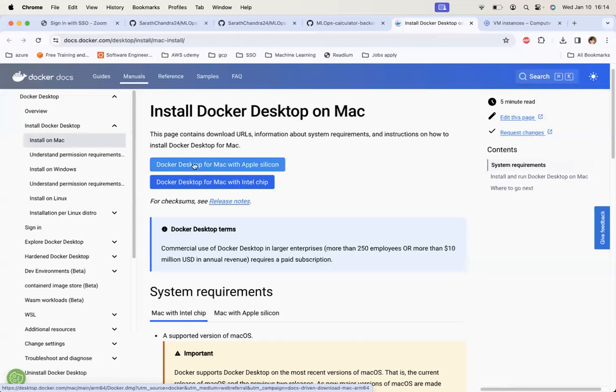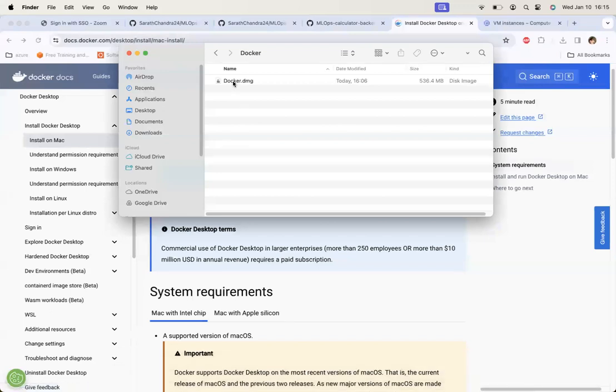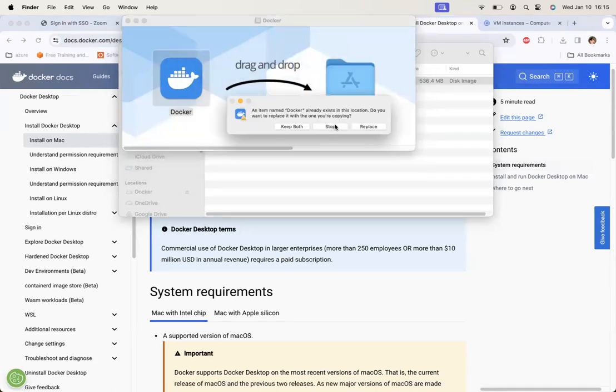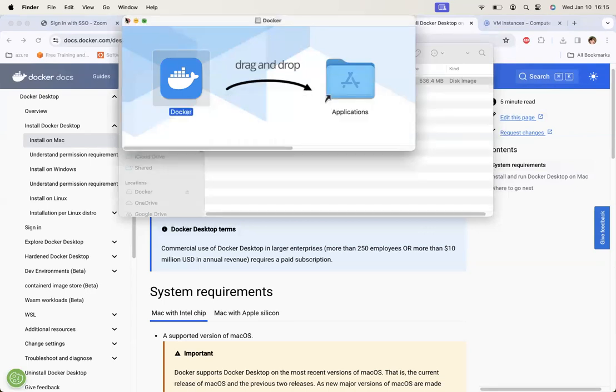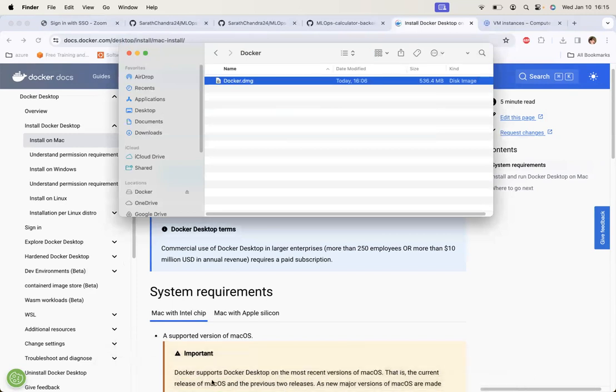I already downloaded the Docker Desktop for Mac with Apple Silicon. You can choose Intel. The process is the same for Mac. Once it's downloaded, we just have to double click. It opens this application installation bar, and we just need to drag and drop. I already have it, so that's fine. Now let's open our Docker.